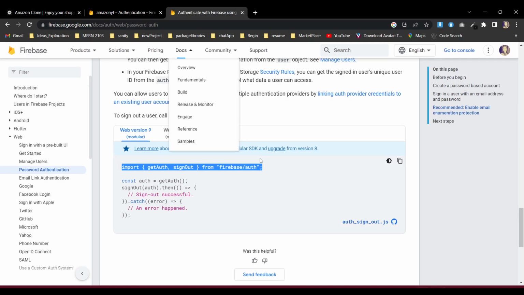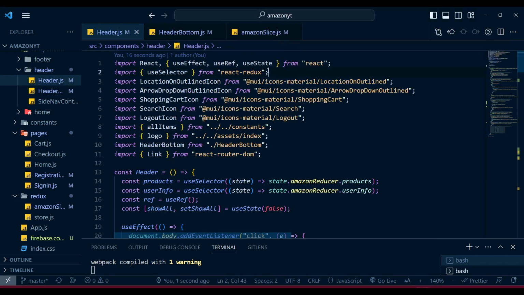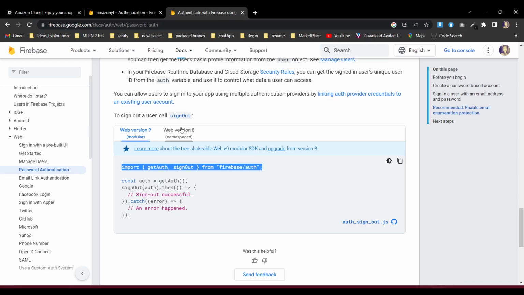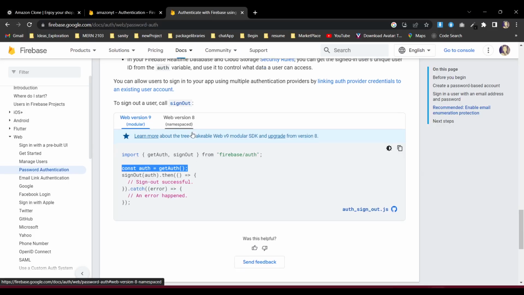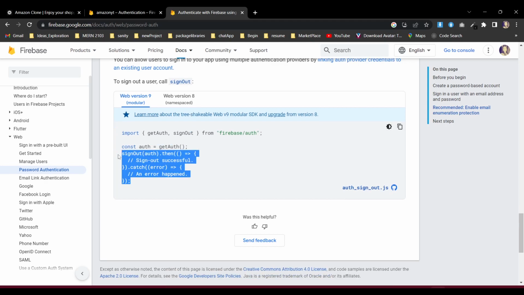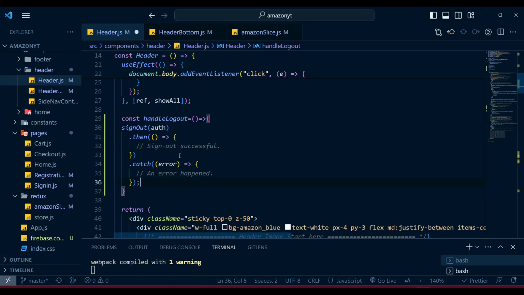Now what we need to do, we need to go to our, again the same way, we need to copy those things. We need to get our auth from there, and after having the auth, let's import it from here, and also give our auth, and now we need to sign out. That's the simple way we're gonna sign out.